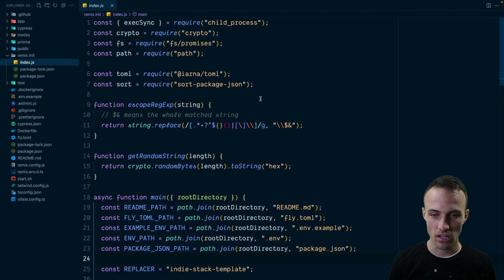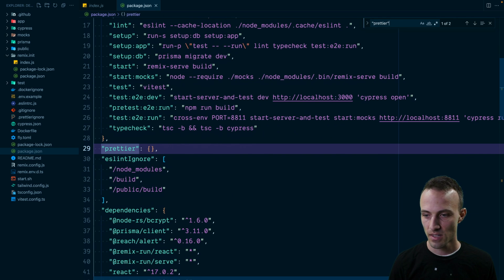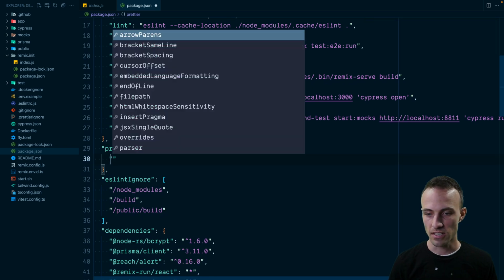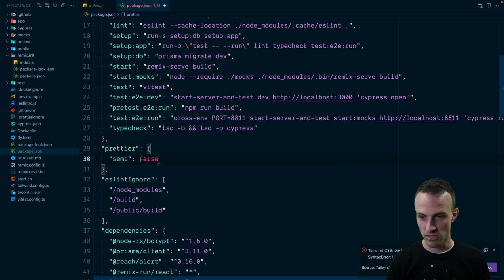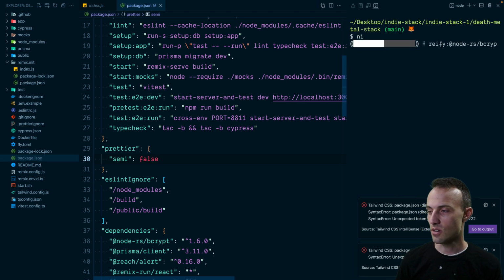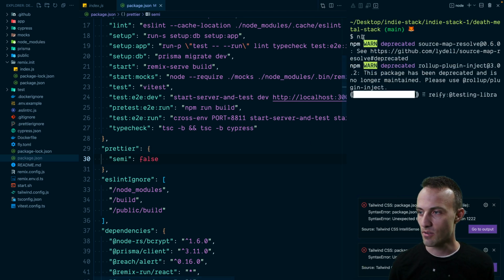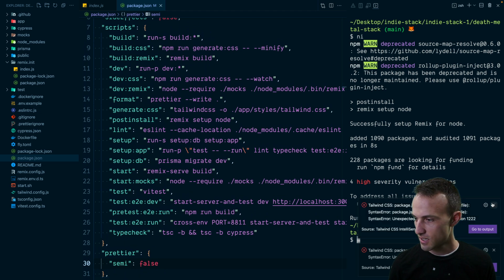And so I'm just gonna go into our package.json. We're gonna go to Prettier, and we've got our Prettier settings here. We'll say semi: false. So we don't want semicolons, and we'll grab the npm install script here. So we're just gonna run npm install. I have ni aliased to npm install. So we're gonna install dependencies so that I can run this format script right here.